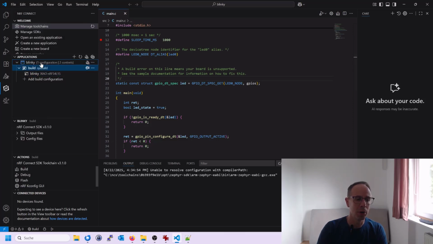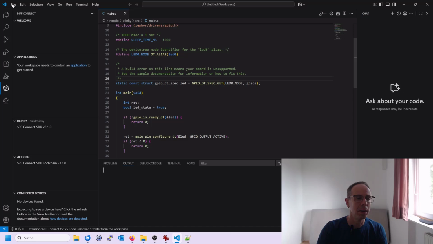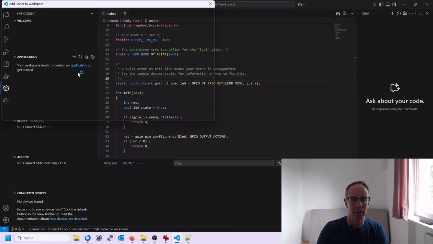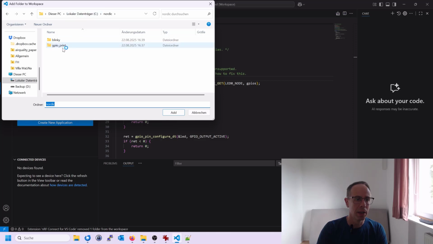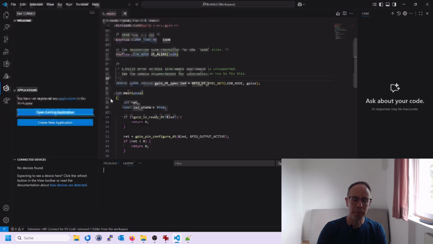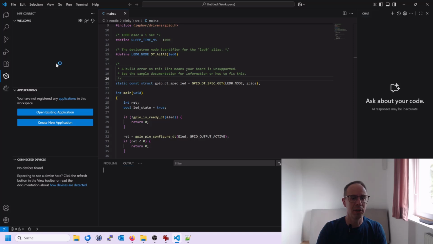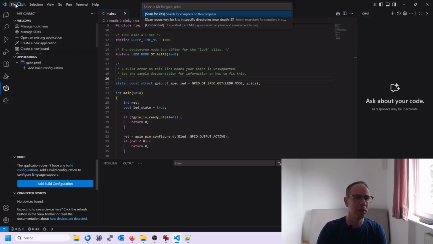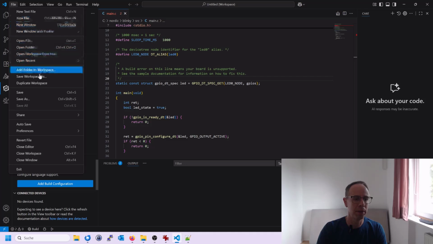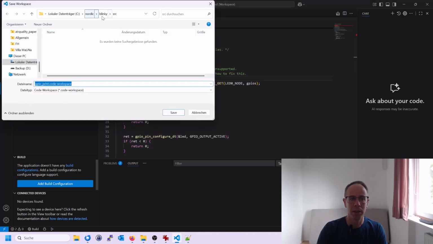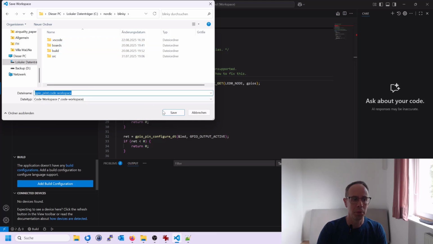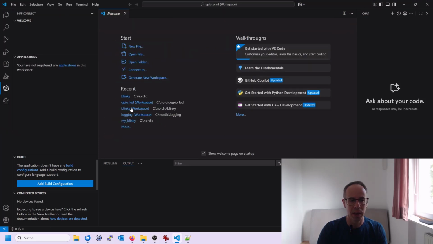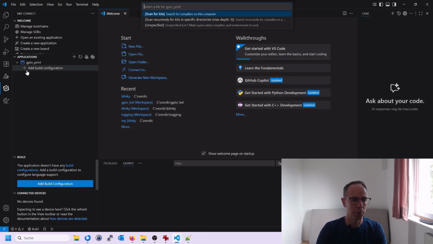I remove this from the workspace and add the new folder, and use the GPIO print. For faster changing of workspaces later, you can also store the workspace here with Save Workspace As, and store it not in the Blinky folder but in the GPIO print folder. Then the next time you can easily open this workspace.